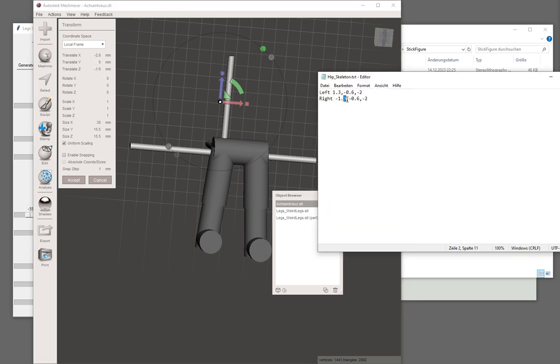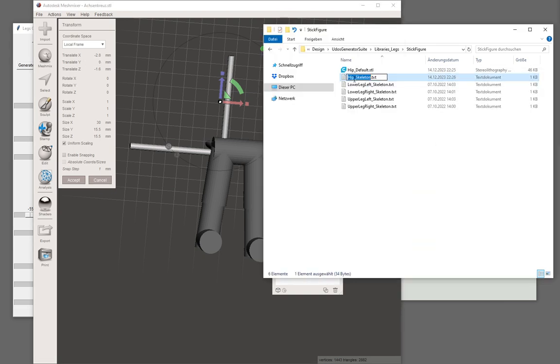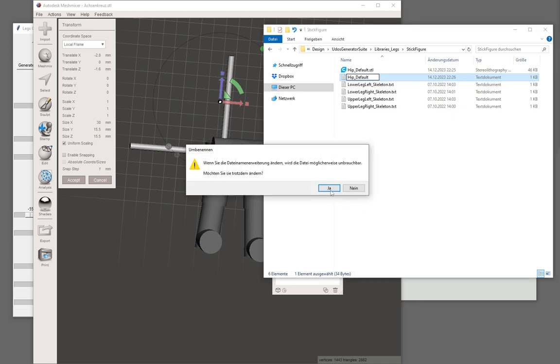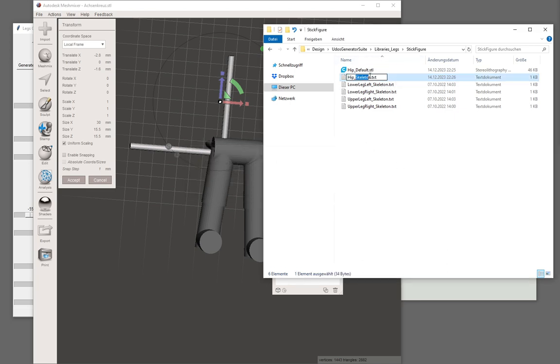So for the right, we're at -1.6, for Y we have 0, and then again -1.6. And since this model is symmetric, we can also use it for the left side and just not put the minus here. And that's it already. I should rename it to the same name as the STL file here is, and I should include the file ending, of course, like this. So this is our hip.